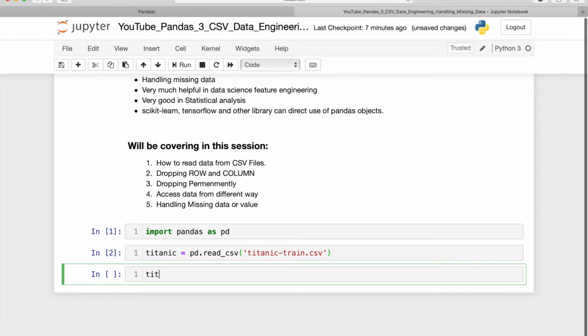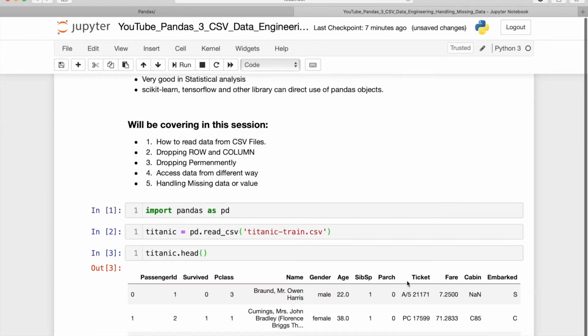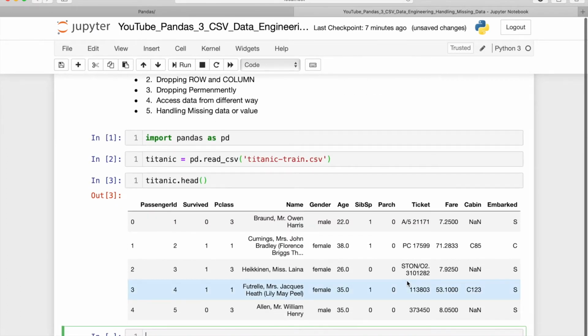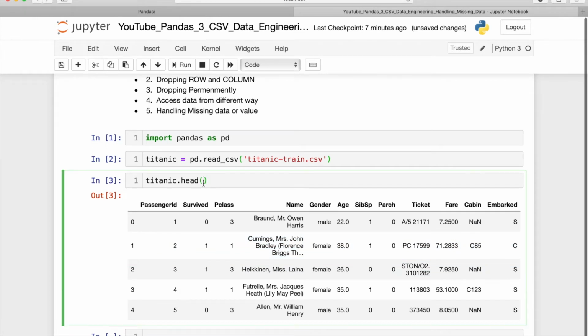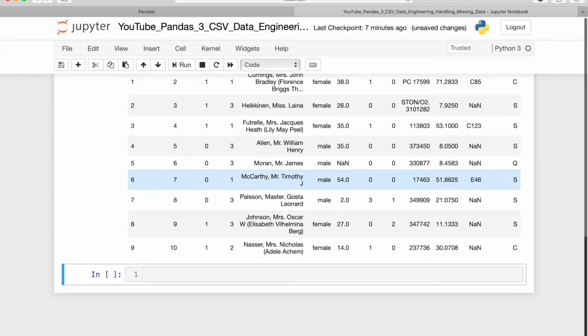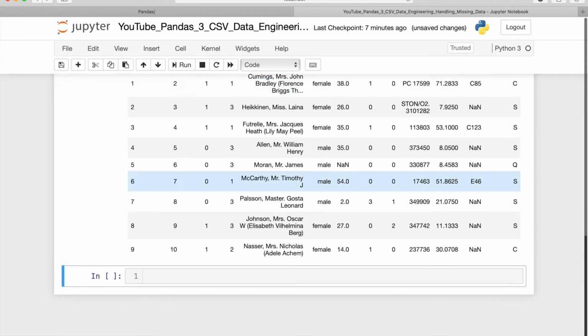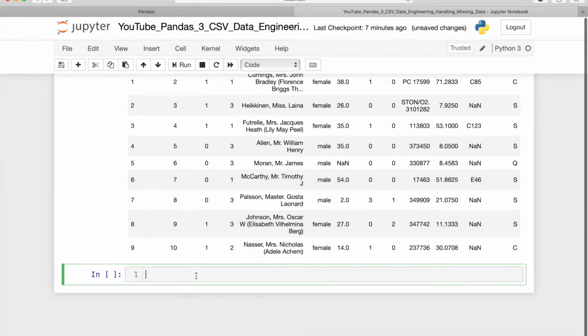First, let me check how the data looks. One command is head, which will show the first 5 records, just for your investigation purpose. These are the column names, these are the rows, and in head you can also give a number. If you want 10, it will show 10, right? And if you want to know how many rows and columns there are, we have to use shape.